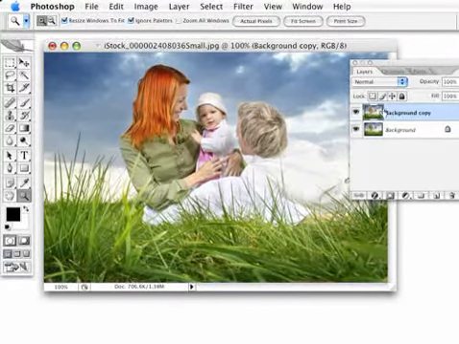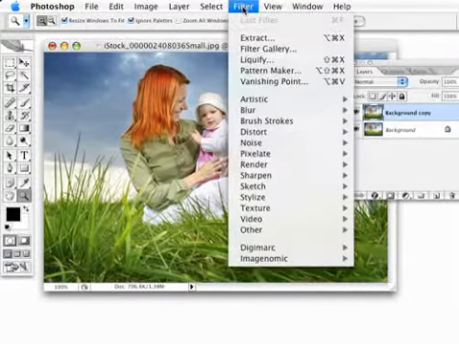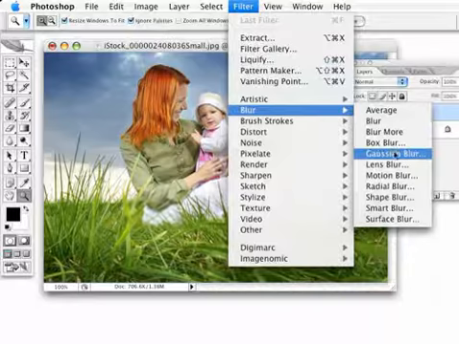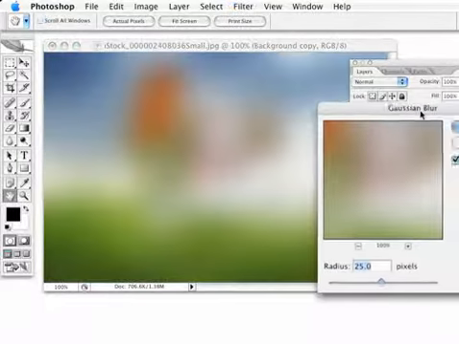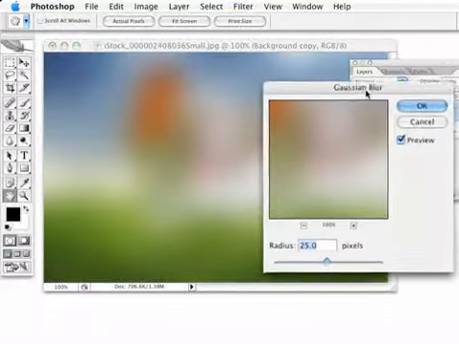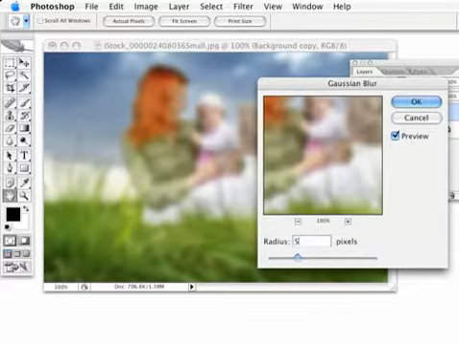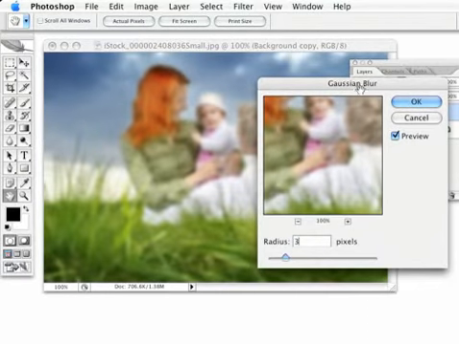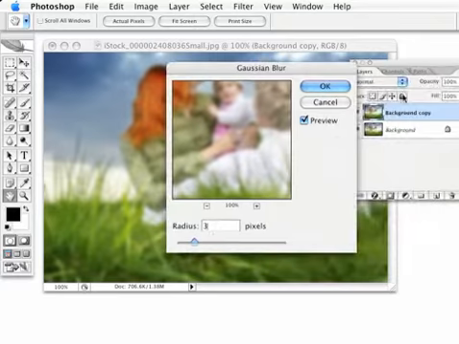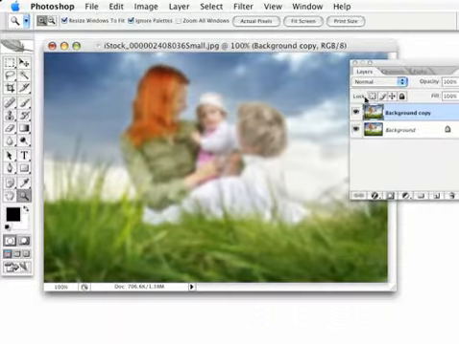With that duplicate active, simply go under the filter menu. We're going to go down to blur and go to Gaussian blur, and we want to give it a blur, but not quite that much. That's 25. Let's try 5, and maybe let's go down to 3 and give it about a 3 pixel blur. Of course this number will vary depending on the resolution of your file. My image is relatively low res for the purpose of demonstration here, but be wary of that. A larger file will require a larger setting here. And I'll just hit OK.